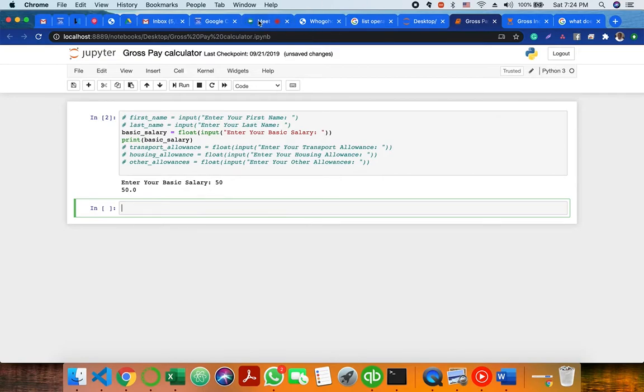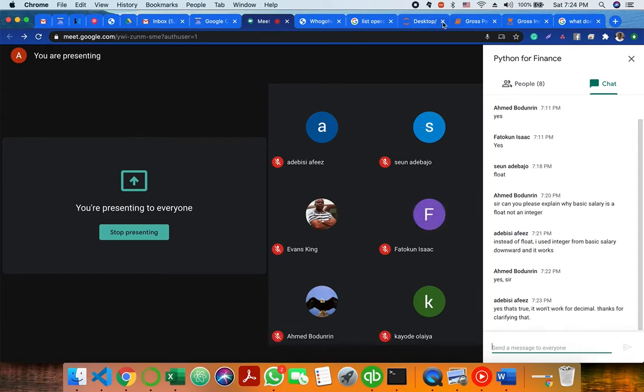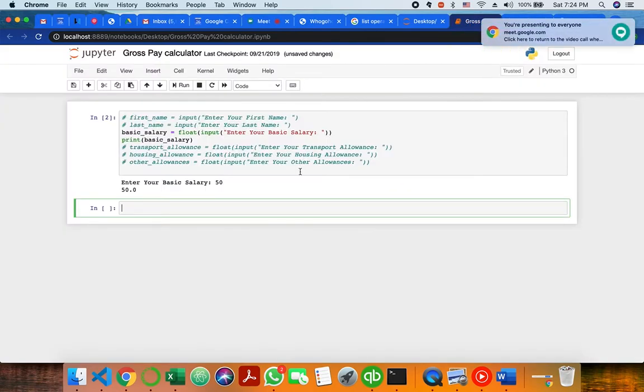Hope I'm making sense so far. Okay, wonderful. It won't work for decimals if you use int. That's why it is very important that whenever you are declaring a variable, you understand the kind of variable that you are importing.